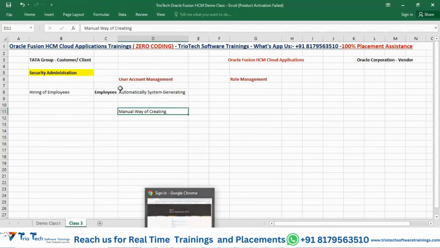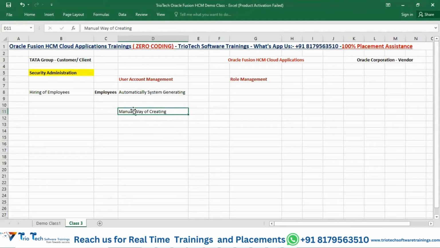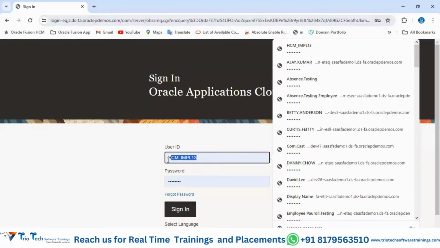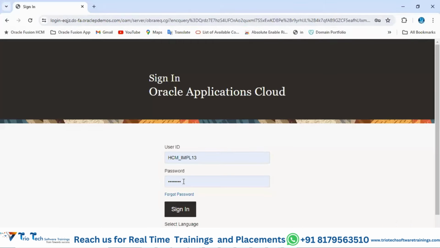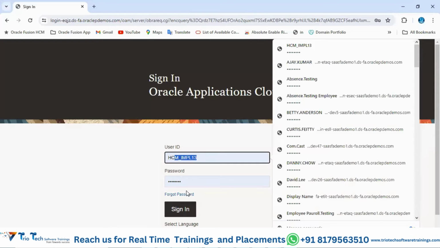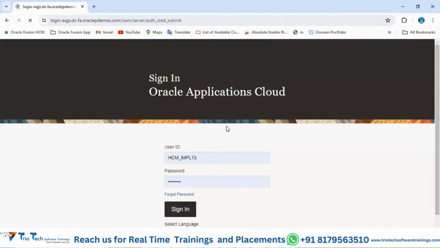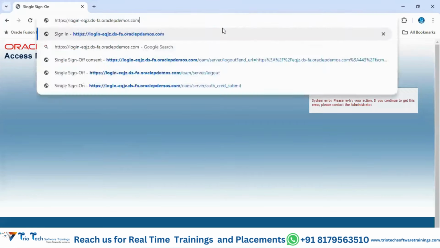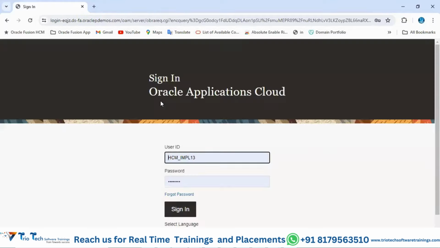So in order to create the user accounts, team, where do we have to go once we log into the system? As I told you, let's say the client has given us one login credential for our project manager. We will pass our user ID and password and sign in. Yesterday I showed you how to log in to the system. So I have my user ID and password, team. I have entered them and I'm trying to sign in.